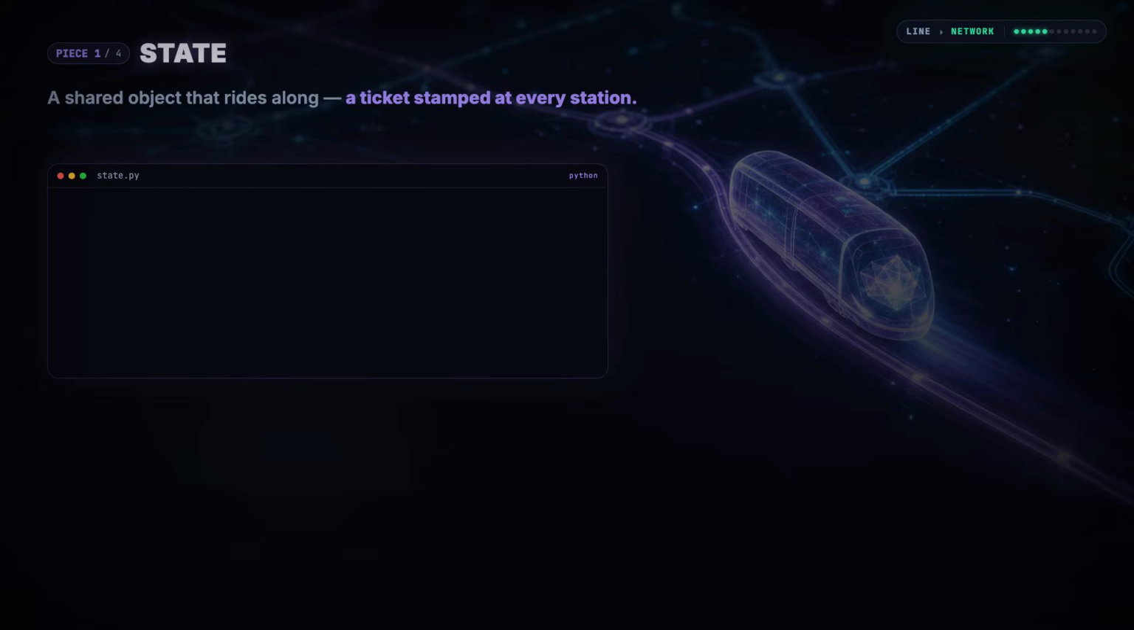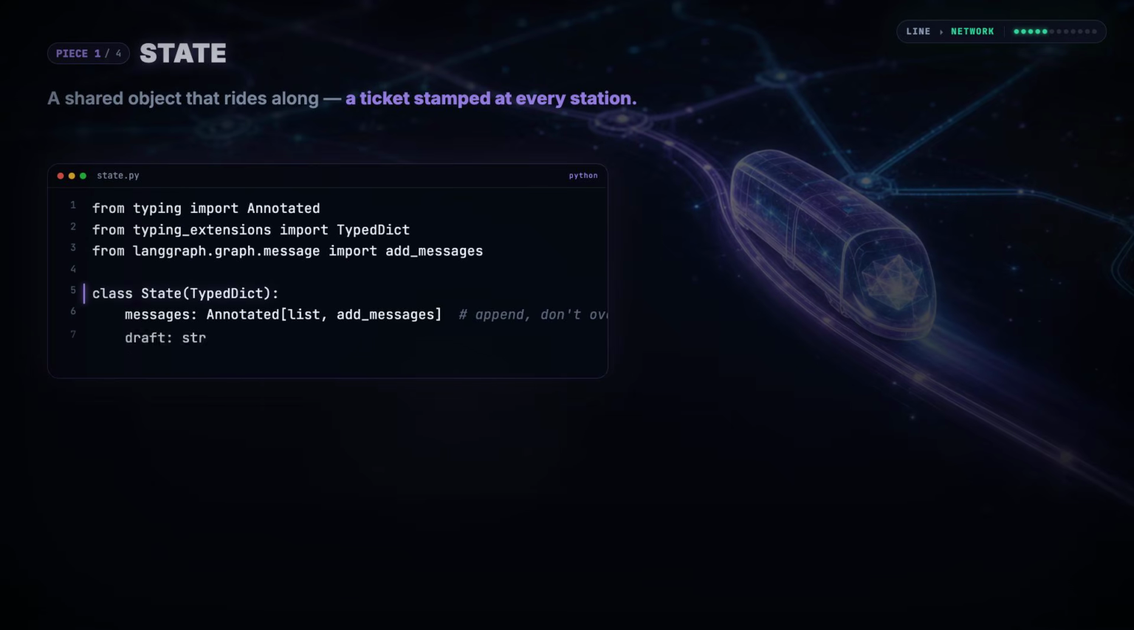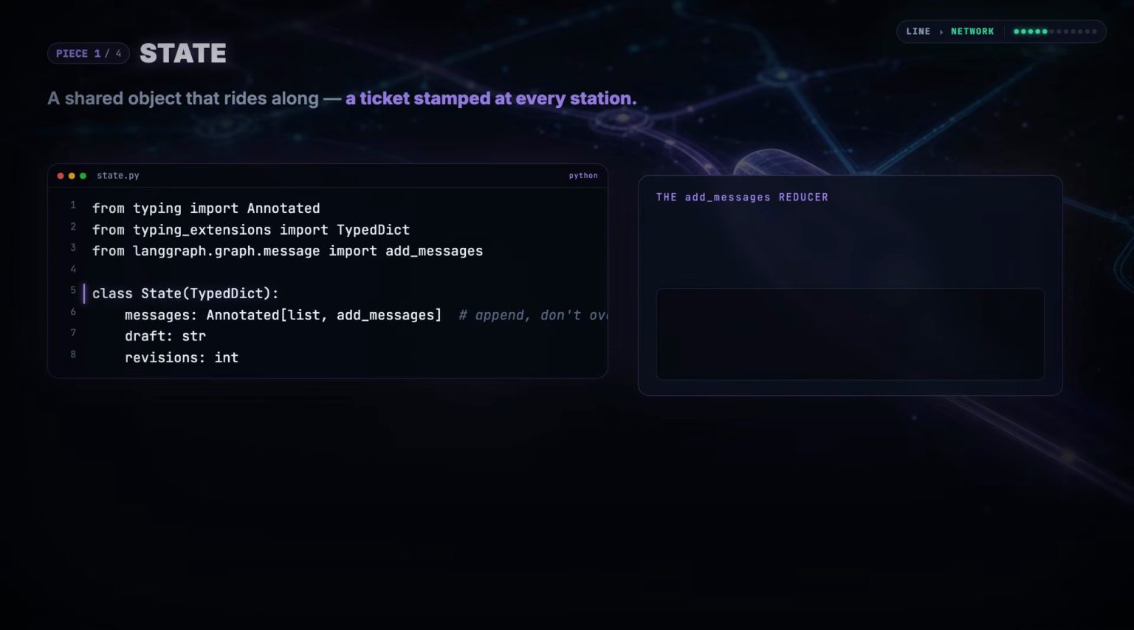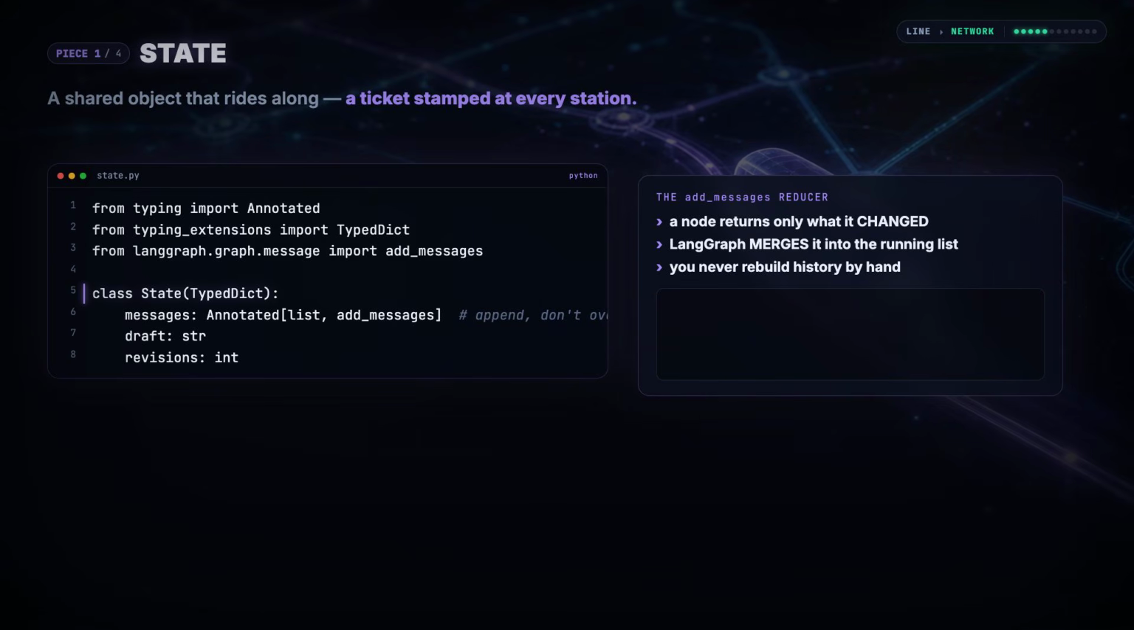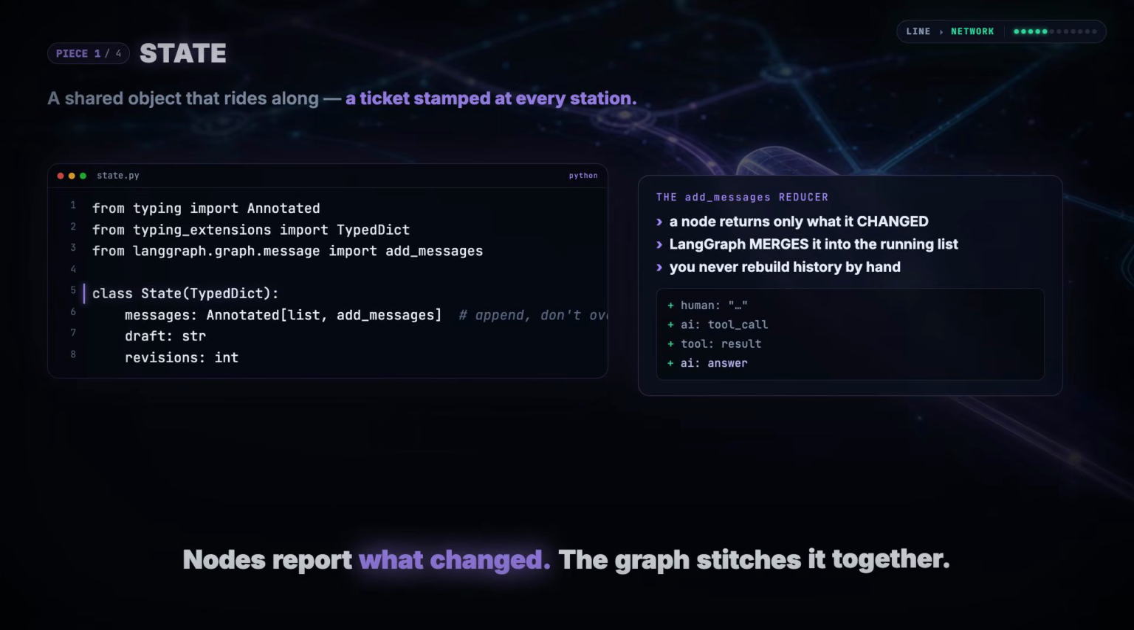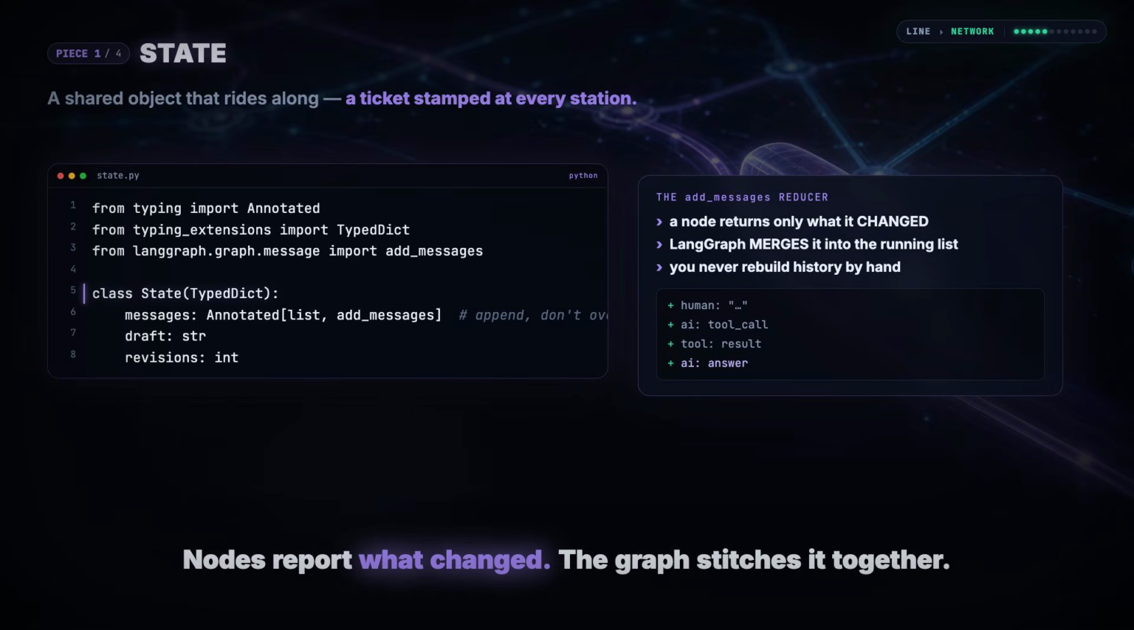Piece 1. State. State is a single shared object that rides along with every request, like a ticket that gets stamped at each station. In Python, it is usually a typed dictionary, and it holds whatever your agent needs to remember. The conversation so far, a draft answer, a counter.